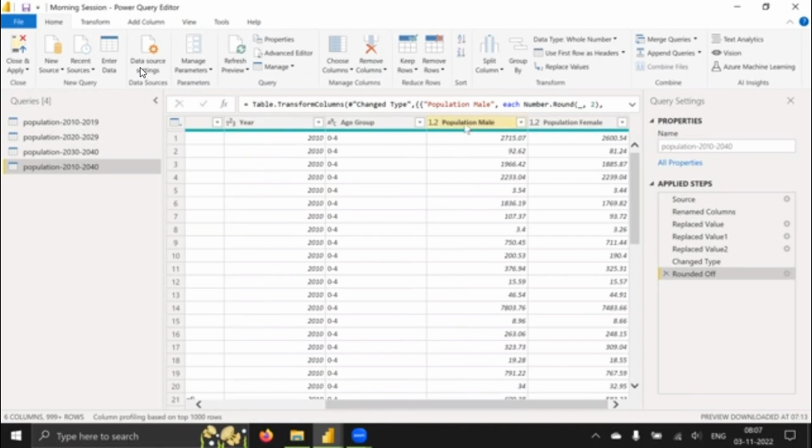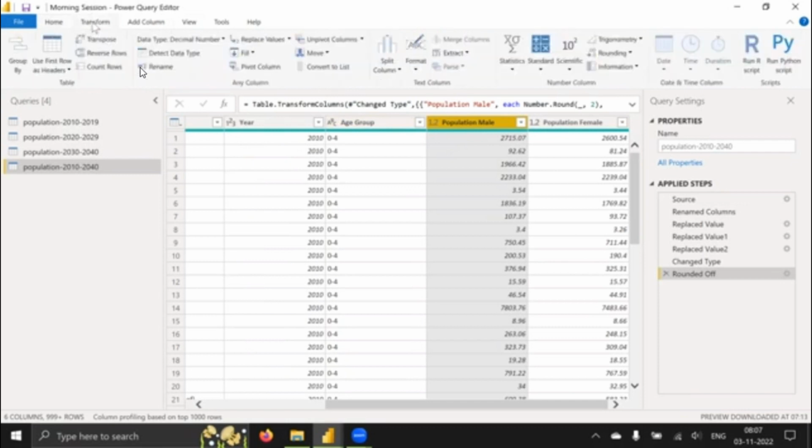Right now let us select the population male column. To pivot and unpivot, we have to go to the transform window here, and there are two options, pivot column and unpivot columns. Right now let us first check the unpivot columns option.